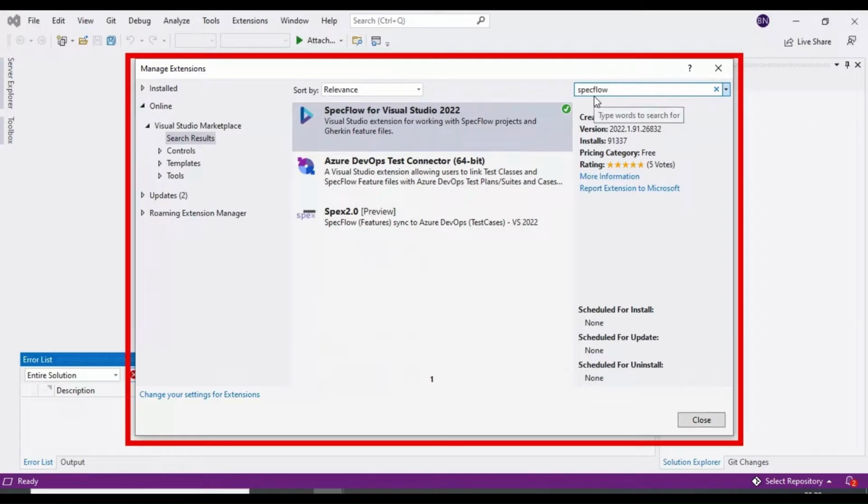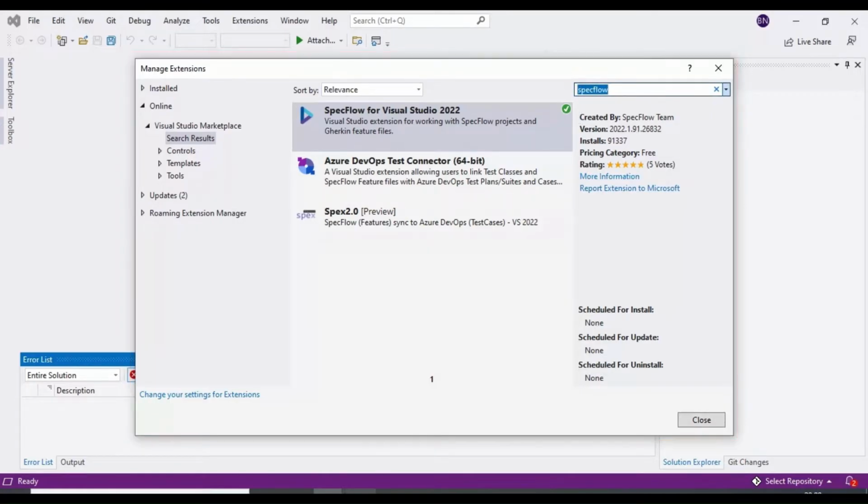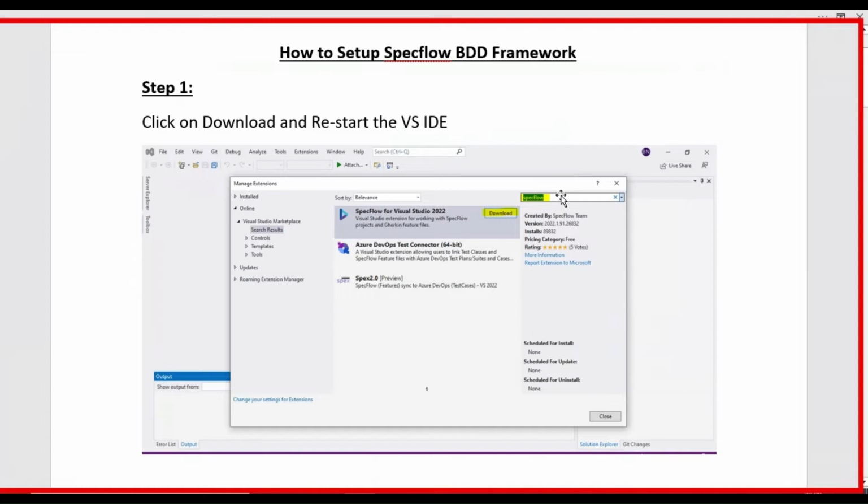Firstly we will discuss the installation part, then we will create the new project from scratch. In my case SpecFlow for Visual Studio 2022 is already installed, and you can see the check mark here. If you are installing for the first time, after typing SpecFlow on the top right corner you will see SpecFlow for Visual Studio, and here you will see the download button.